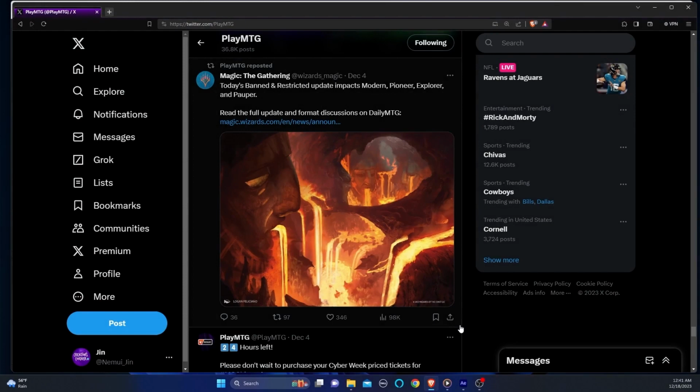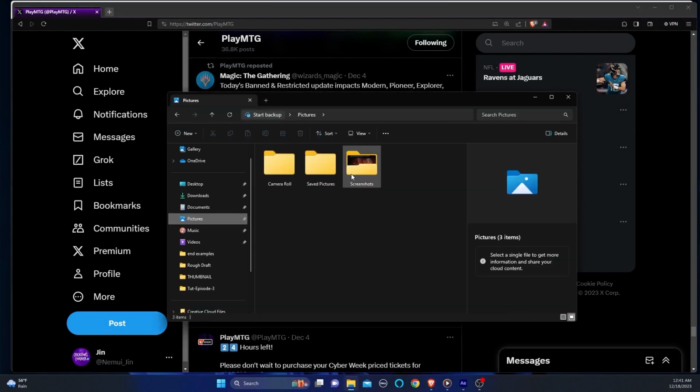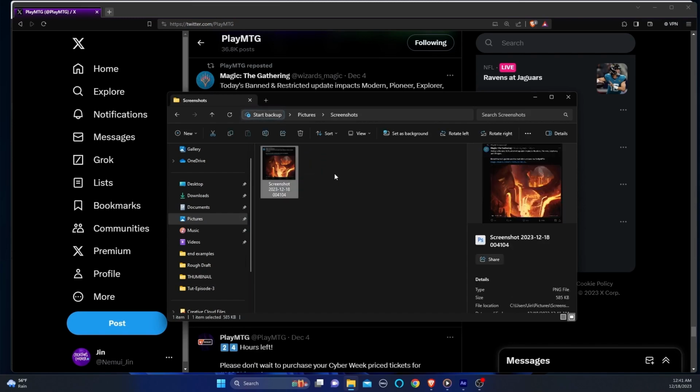On PC, you'll find your screenshot in the Pictures folder under Screenshots. On Mac, it'll appear on your desktop. Bring it into your After Effects file, and everything from there works the same as it did with the card.